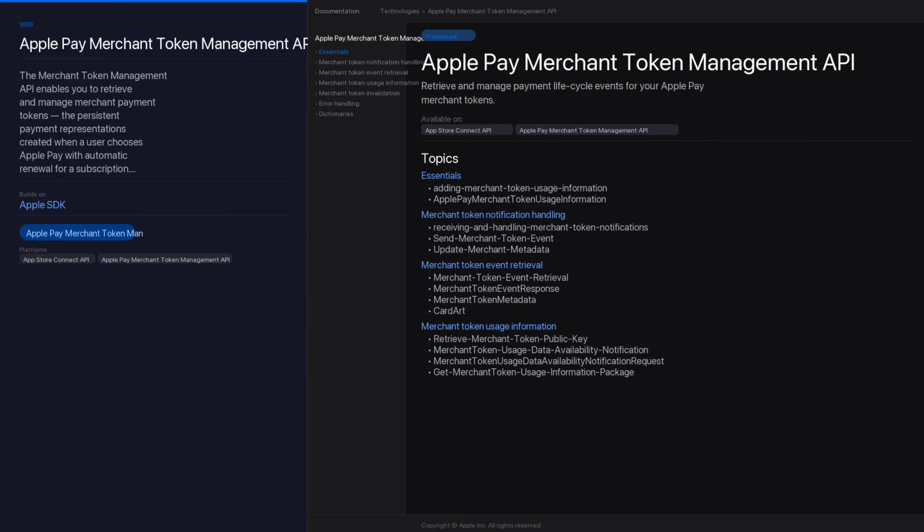The Merchant Token Management API enables you to retrieve and manage merchant payment tokens, the persistent payment representations created when a user chooses Apple Pay with automatic renewal for a subscription. Instead of a one-time payment token, merchant tokens represent an ongoing payment relationship that persists across card number changes, used in subscription businesses that process ongoing payments via Apple Pay.